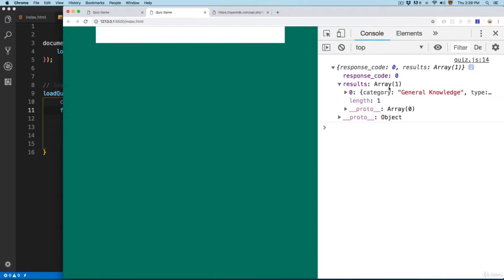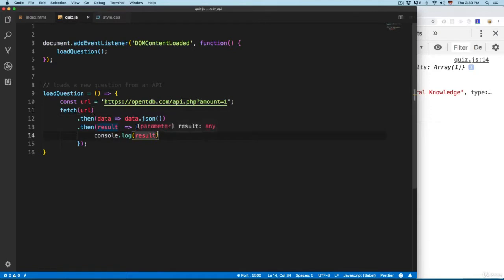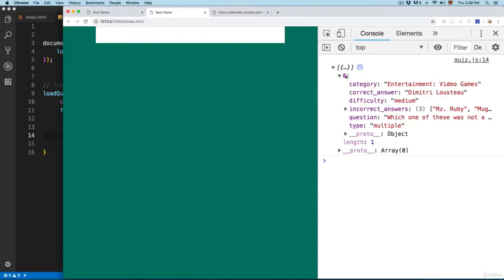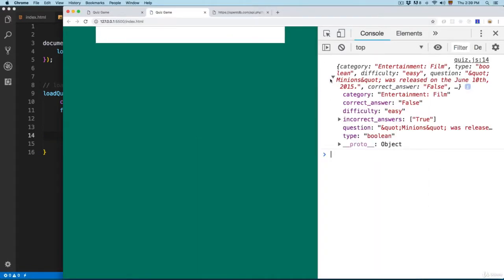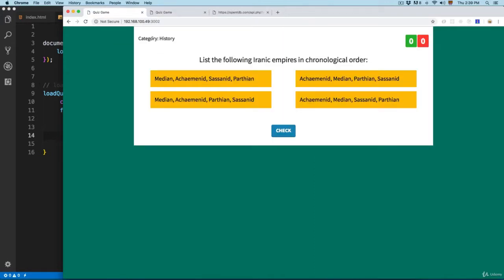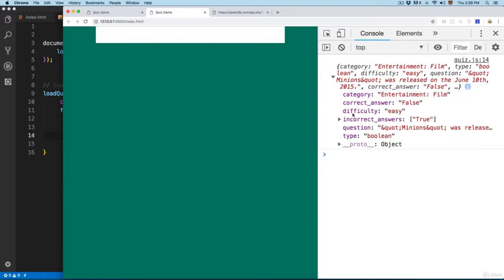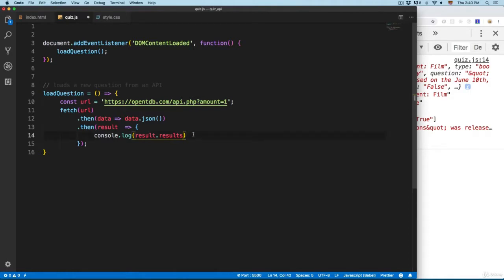You can see we have results right here. So let me add .results like this. Click here, and now you can see we have 0 right here. So we can also add a number 0, because we're retrieving only one question. You can see we have everything right here. We have the category. You can see in the finished project we have the category right here. We have also the level of difficulty, and also you have the correct answer, the incorrect answers, and you have the question.